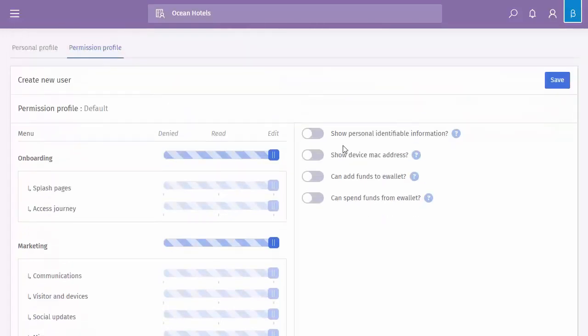But once they're set, you've then got a few options on the right hand side. First one is show personal identifiable information. So this is things like their date of birth, their email address, user's surname. If you didn't want this personal information to be viewable to this user, then you'd have that option switched off. If you have it switched on, then it shows them all the information, surname, date of birth, etc. Show device's MAC address. So again, if you wanted to hide this, you can turn this option off. If you want to show it, turn it on.